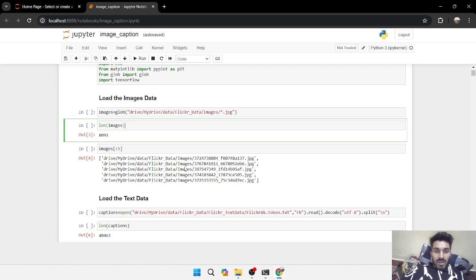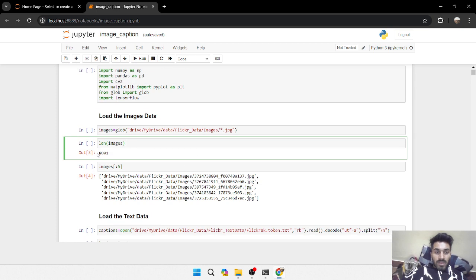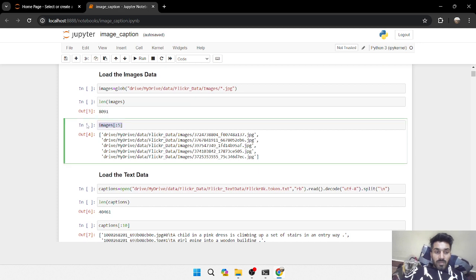Here you can see that we have loaded the images, and we have 8091 images, and for every image we have 5 captions. I have loaded these captions, so you can see some captions of those images.